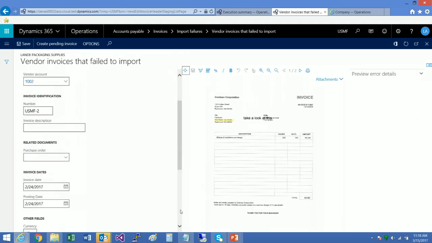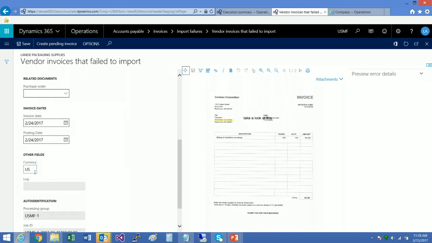So I'm going to click Edit, and we made the changes earlier. That is all saved here. And we just have to go and fix this currency here. I'll say USD. I'll say create pending invoice.